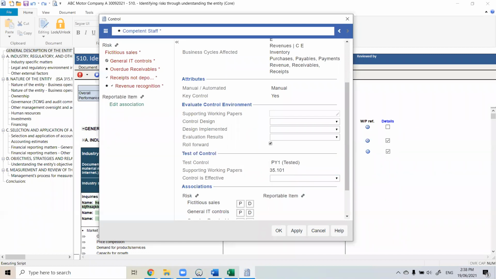I had a question here. Where do we attach walkthrough work papers? Fayaz, give me 1 second and I'll talk a little bit about that later.